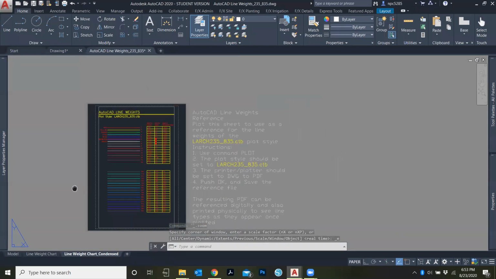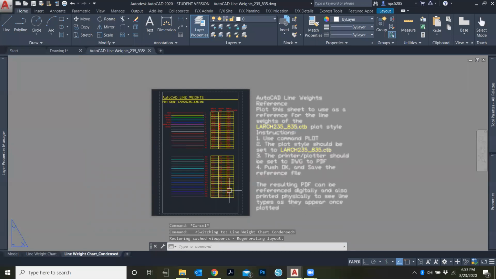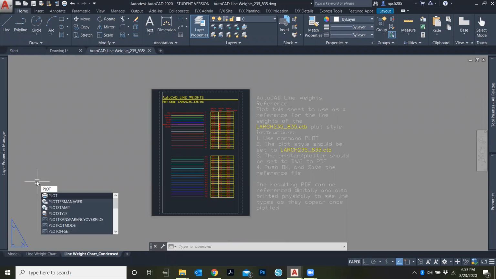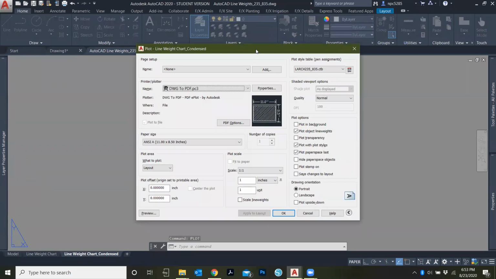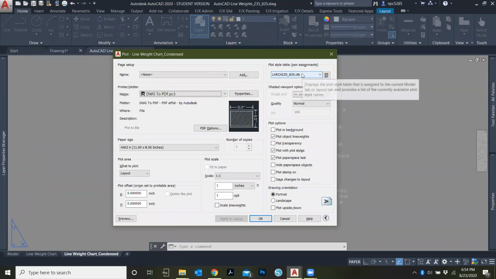Both are effective resources. So basically all you have to do is go to one of your paper spaces. Like I said, this is probably sufficient, just do this condensed version. And you're going to type in plot. And part of your instructions tell you to load your CTB file, your plot style. If you followed the previous video, then you should be good to go. If not, go find it.